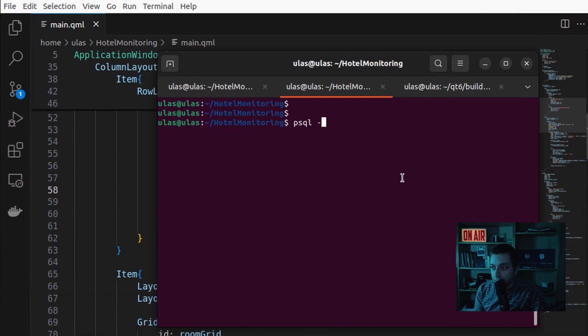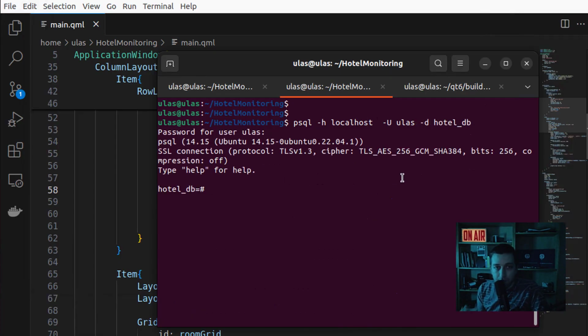PSQL minus h localhost. This will be the local database. Simple. Minus U user Ulash and minus the hotel DB. It is asking for the password. Yep. So it is good that you see the connection secured is okay.